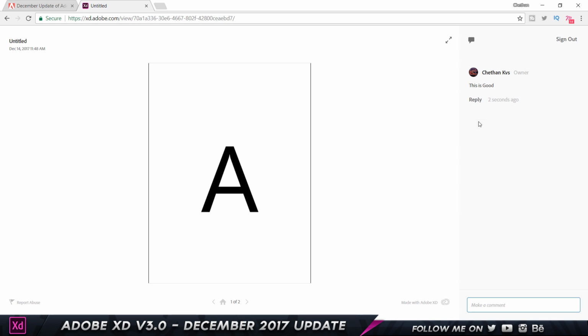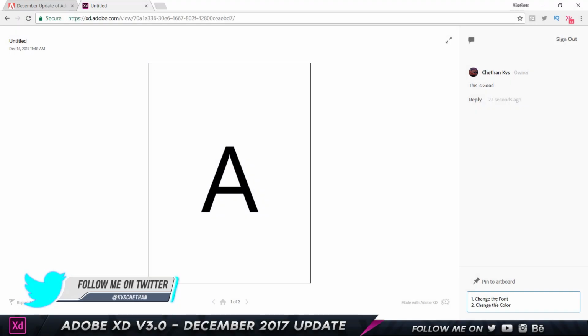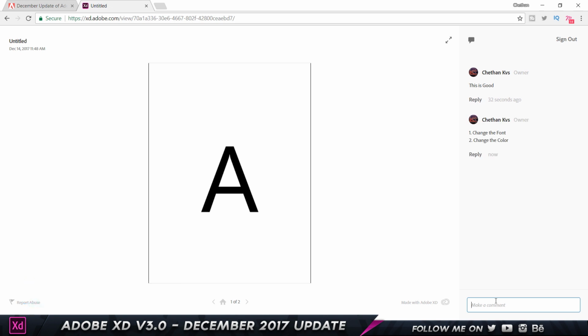But what if I wanted to send a big paragraph with multiple points? For example, if I say change the font, all right? And if I press enter, that's going to submit it. But with this new feature, you can hold shift and press enter, and that's going to create a new line for you. And then I can say change the color. And then when I hit enter now, that's when it's going to submit it. So that's pretty cool.